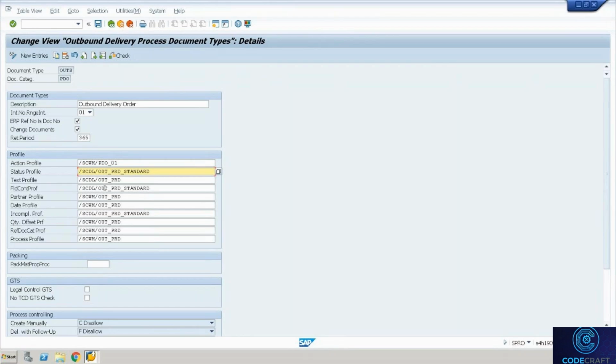Text profile. If you have any custom text type, you can introduce it and maintain it at a text profile level. Partner profile, any custom partner profile. So we have different partner functions. If there is a custom partner function on the ERP, we have to maintain it and assign it to a partner profile, or if we have a custom partner profile only from an EWM perspective, then we will go ahead and maintain the partner profile here.